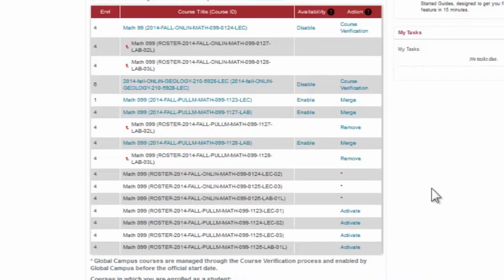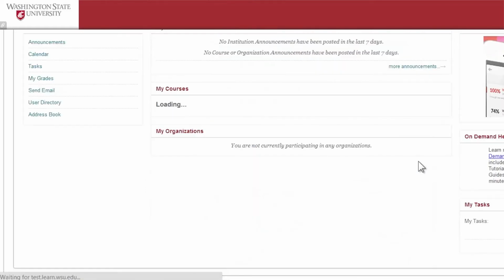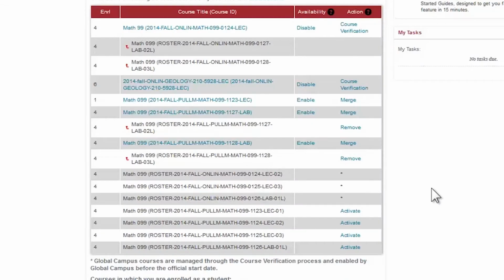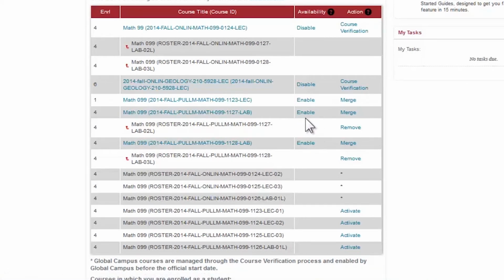If for some reason you want to unmerge a section, simply return to your My Courses box on the My Institution page in Blackboard. Make sure the option to show rosters is selected. Then select Remove next to the section you'll be unlinking. A pop-up box will ask you to confirm your selection. When you are ready to allow student access to your course space, select Enable. A pop-up box again will appear to ask you to confirm your selection.